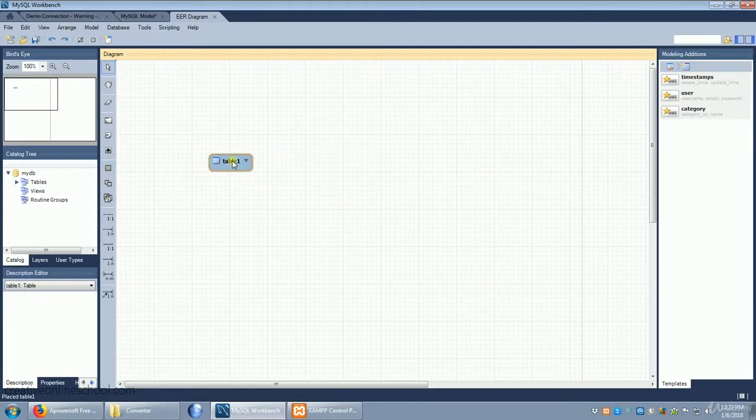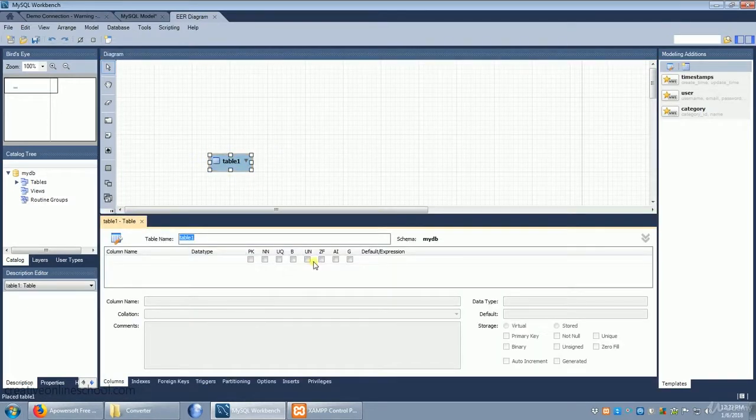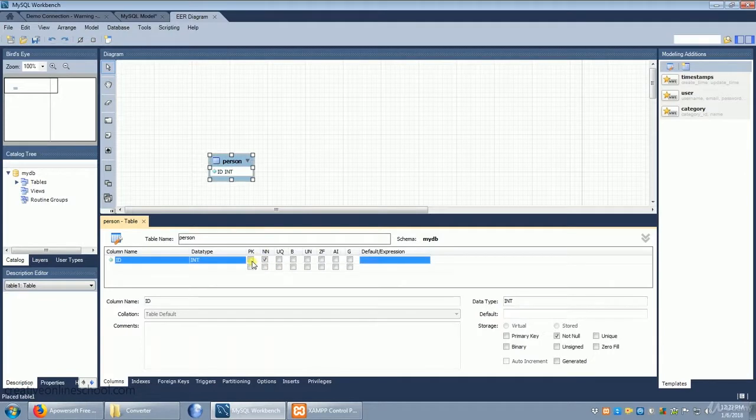If we double click it, we'll see that same form from earlier, and you can actually enter the table name and the columns at the same time. Since we already had person before, we'll name this one person. We'll give him an ID, which is an int. It's already selected that for us. We'll set it as the primary key and not null, and set its auto increment.